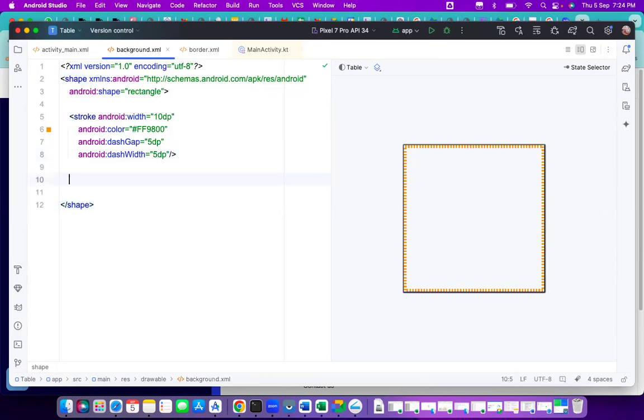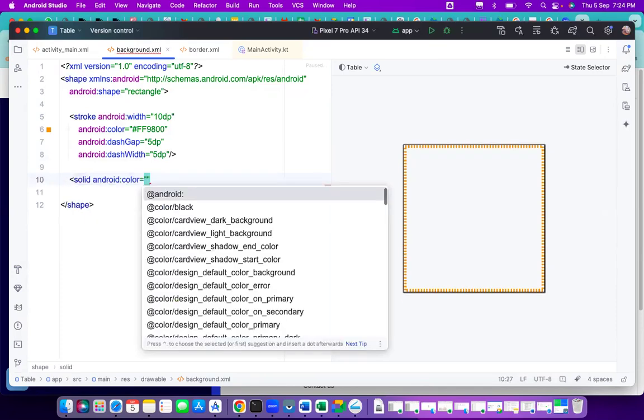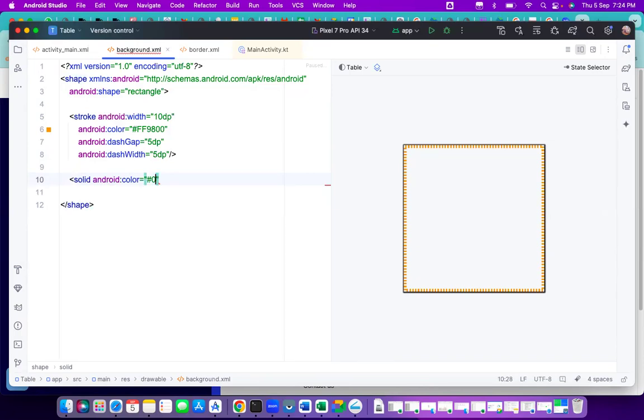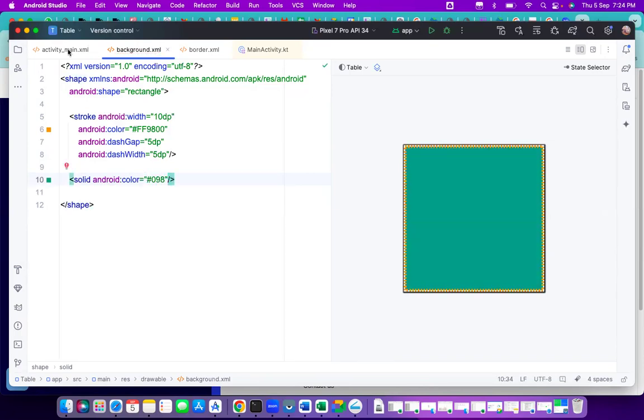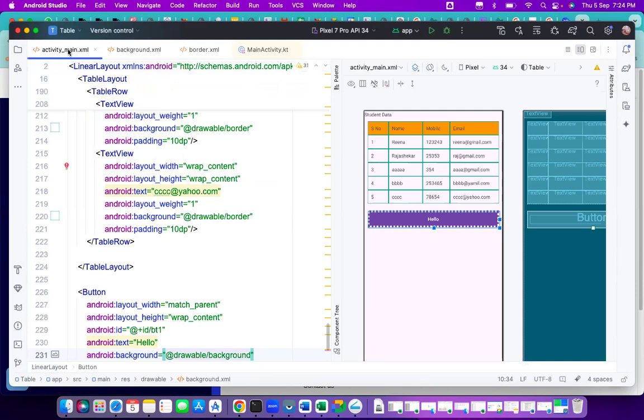Now here, there is another property called solid. So that will fill the inside with color. So color, I have given this color. Right. Now, we will see here. Some of the themes will accept this, some mobiles cannot accept this color. But it should be created like this.